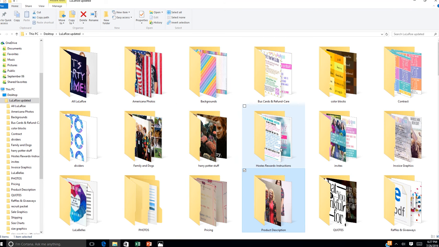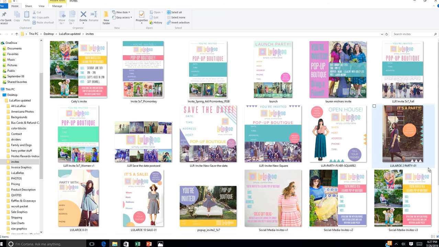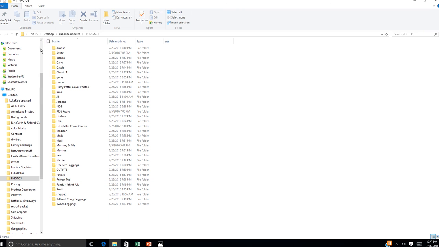I also have hostess rewards. I do invites, so I have all the invite templates here, and it's easy to just upload to an editing program. I use PicMonkey, so I just pull right from this folder. And then I have my pictures. So these are my inventory pictures. As you can see, I have an album for every single style that I have. These are the styles I carry.